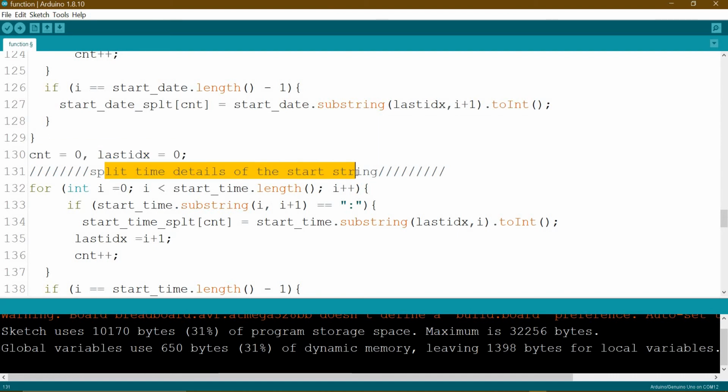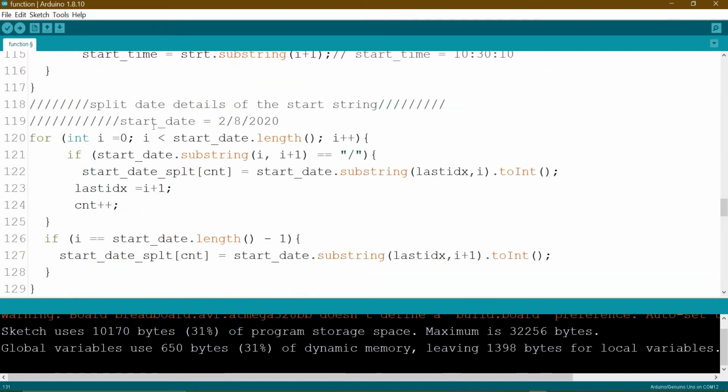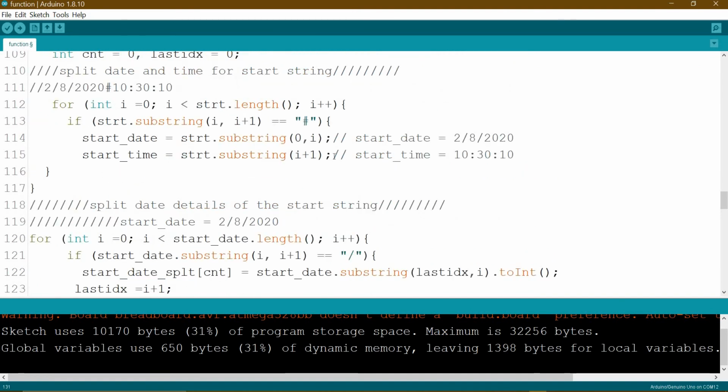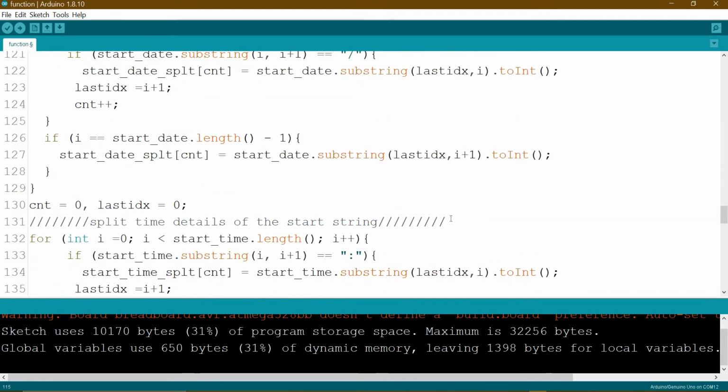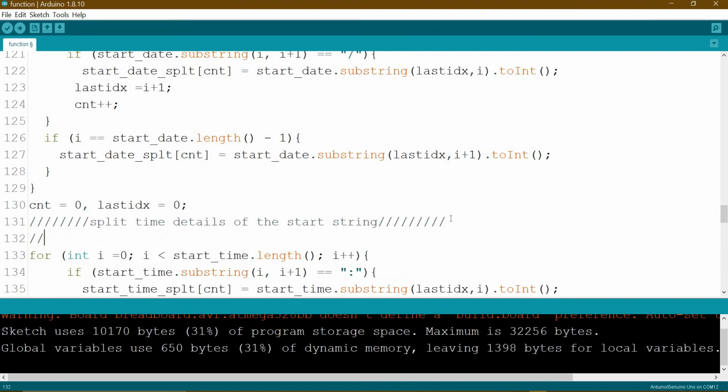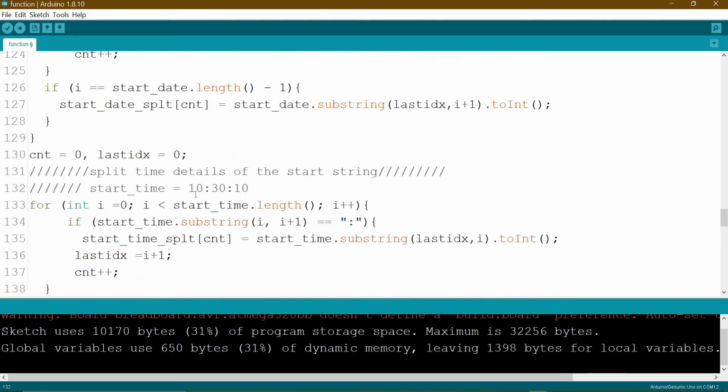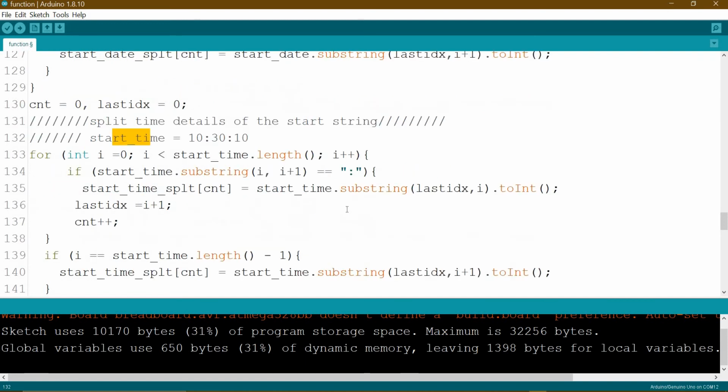Now we come to split the time. Just now we split the date. Now we split the time. Again, exactly the same. Okay, start time dot split. Here are the time details, which are 10, 30, and 10. By using exactly the same approach, we take the start time length, we loop I from 0 until the length, and increase by 1 with every iteration.